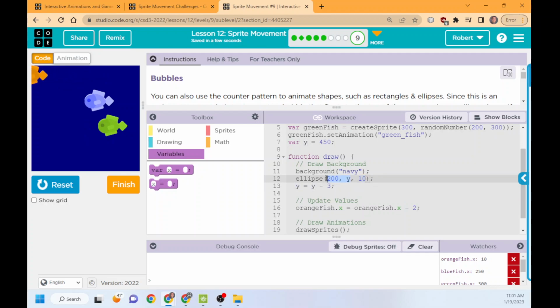But the concept is the y, right? You saw how I was able to make the y go up. I can slow it down. I can make it start quicker. I can make it start on the screen. The point is, using this code allows you to do stuff.